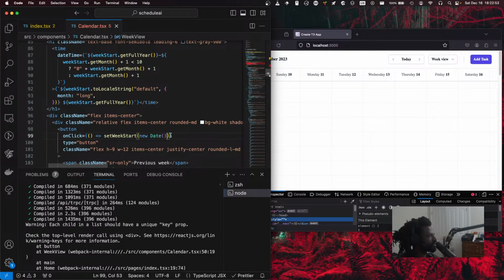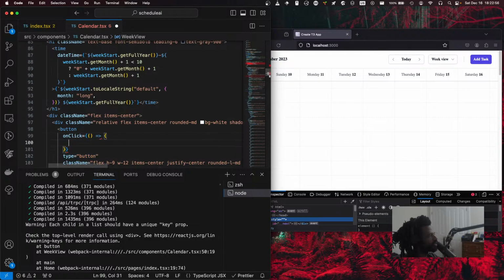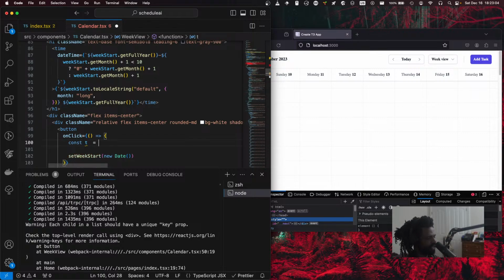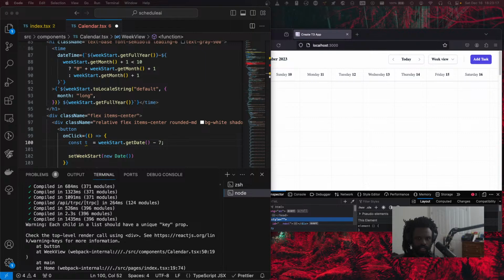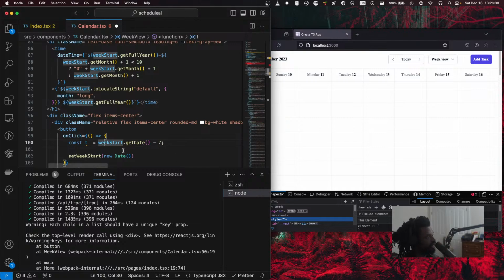All right, I'm going to do something gross. I didn't want to do this, but I will do it. So we're going to do a const, and we're going to call it t, which is just a temporary. So temporary minus 7, which is going to give us, if I go to today and then I go back, the beginning of the week is 10, so we should see 3 there.